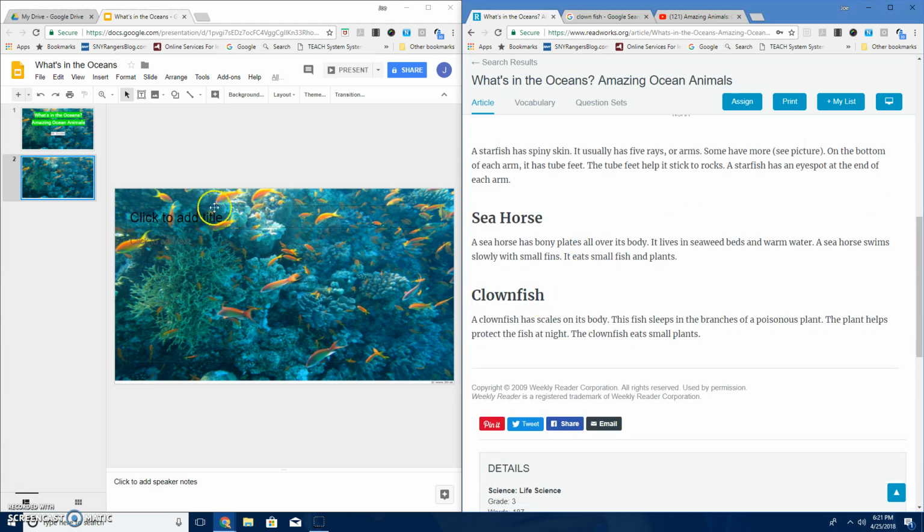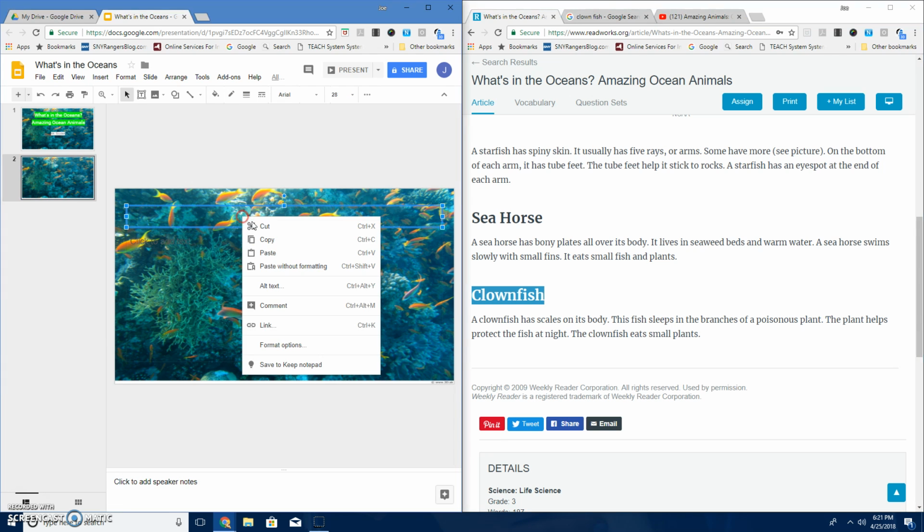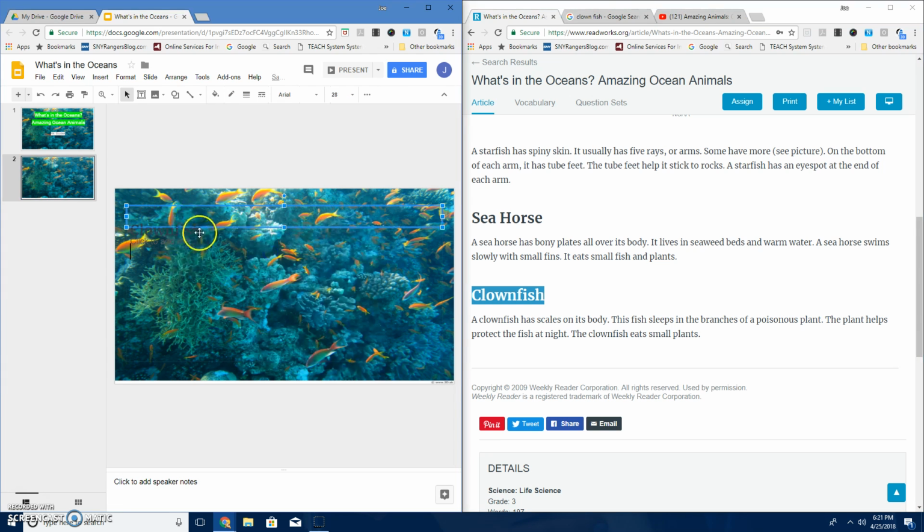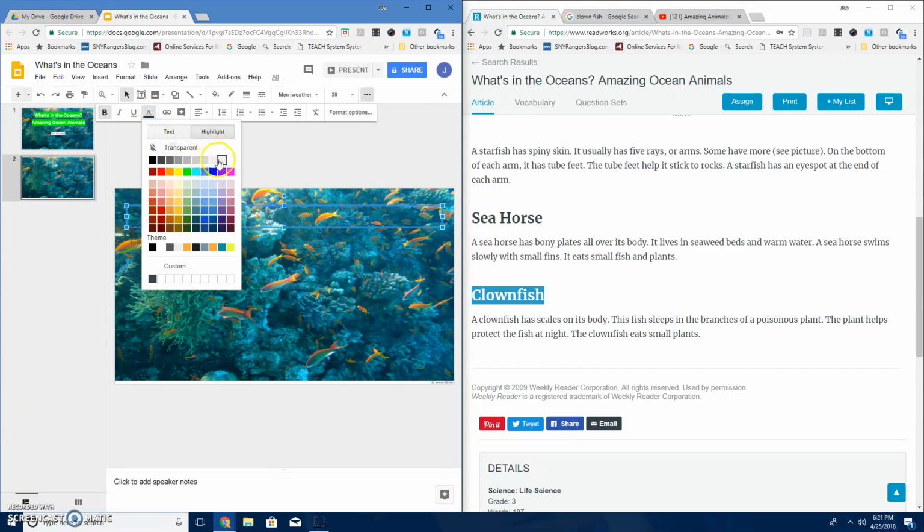So what I want to do is I want to put the title of what animal I'm talking about. So I'm going to, again, highlight clownfish, copy, and paste it on here. Again, a little dark, so let's change that by going to our text color. Let's change it to different highlight as well.